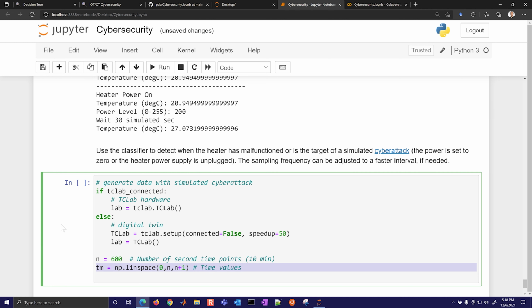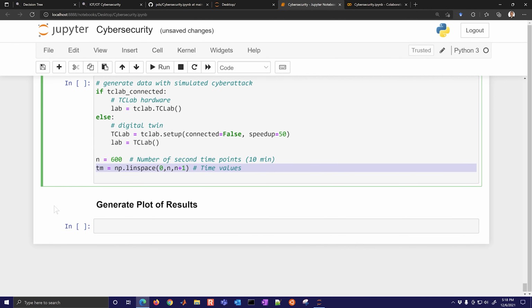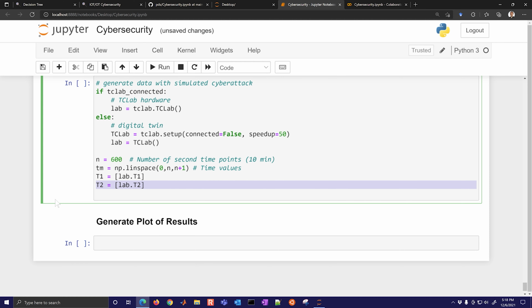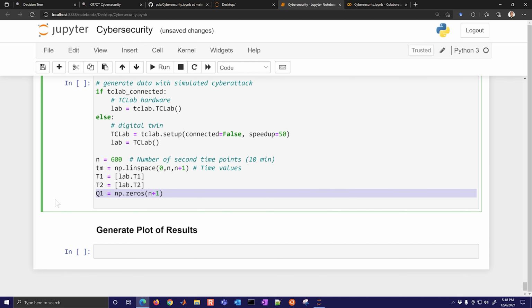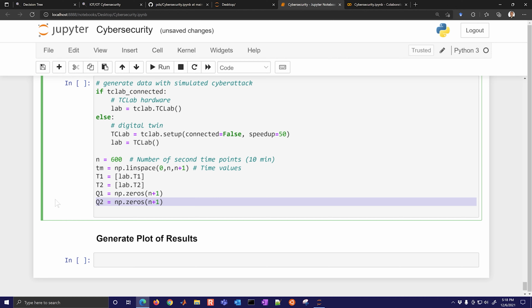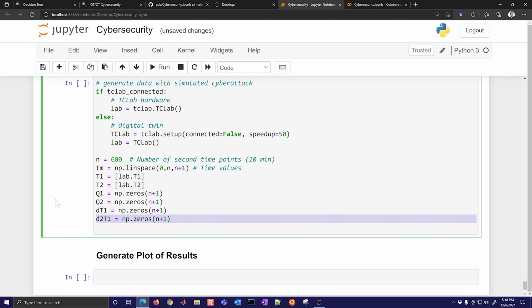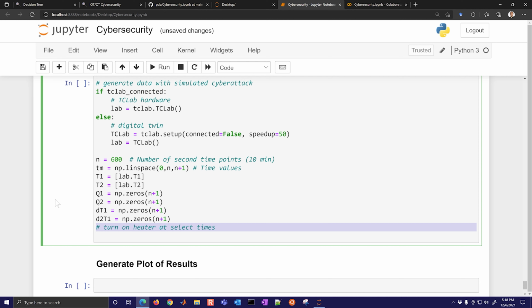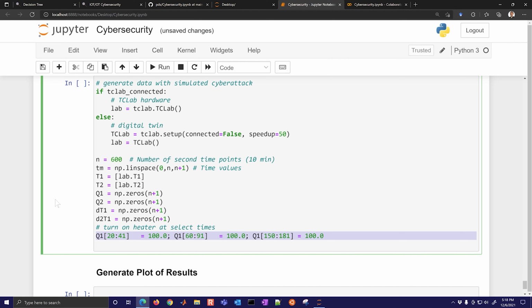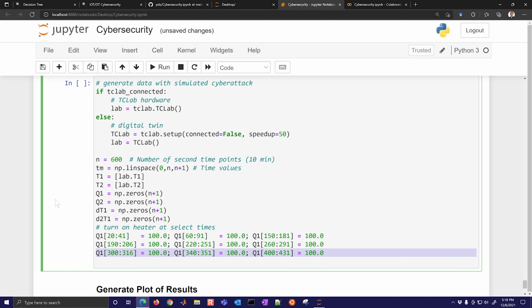Okay, so let's just test it for 10 minutes like we did before. I'll create these new T1 and T2 lists, Q1 and Q2 zeros, and then my derivatives as well. So those are going to be my features. And I already have the scaling set for each of those, so I'll need to apply that scaling after I calculate them so that my classifiers will work correctly. So I'll turn on the heater at select times like I did before.